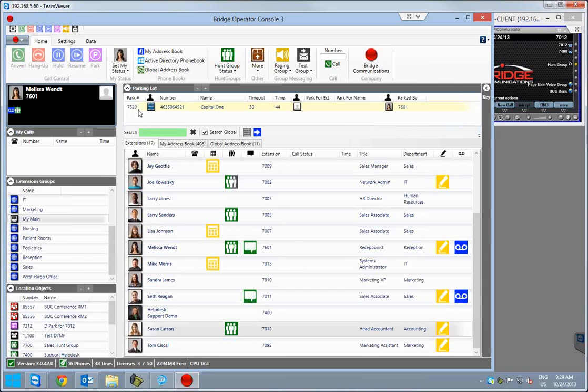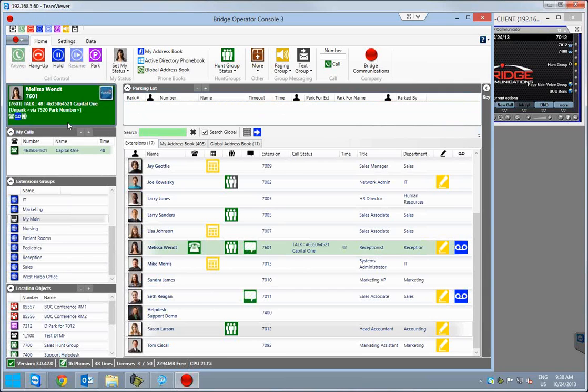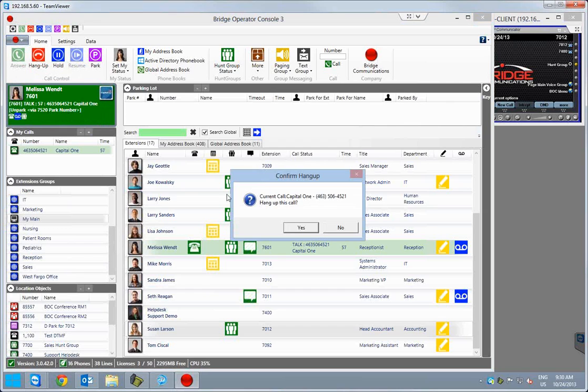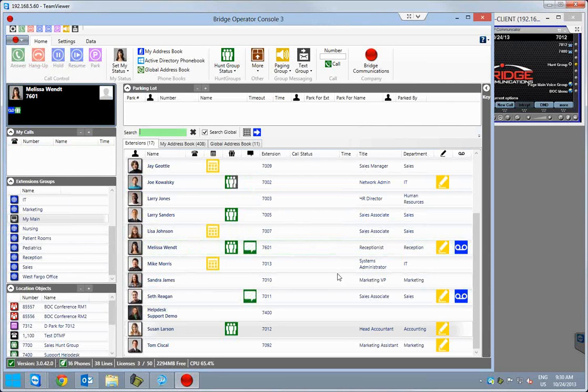To get a call out of park, we can just dial this number, or we can double-click it in our world. That'll bring it back out. Now you see our call reason has changed. We have the call because it was unparked and shows us where it was from. So that's parking pretty much how the phone does it.